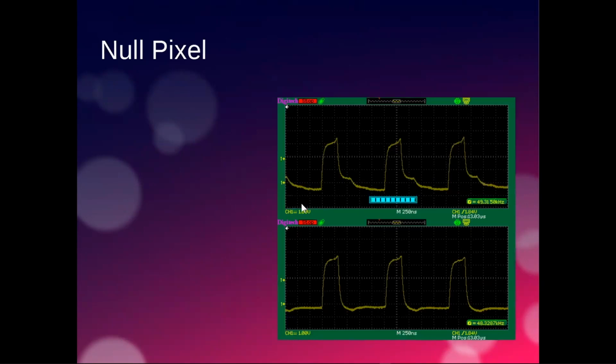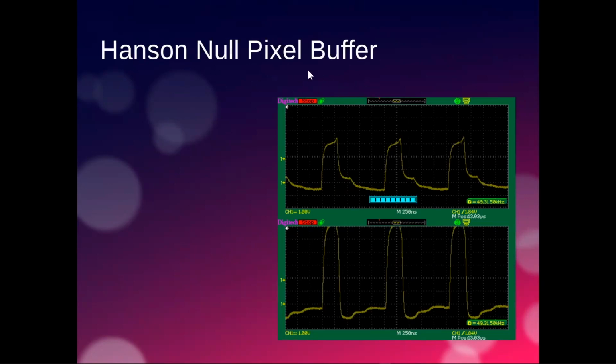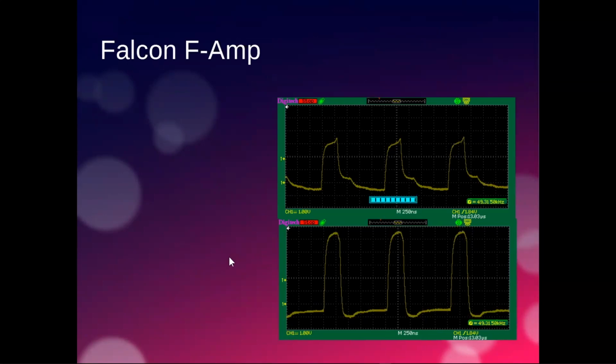So here's the null pixel. You can see that the null pixel doesn't really change the waveform significantly, and that's because it's just the same sort of pixel. Whereas the buffers, however, do a much better job. So this is the Hanson null buffer, and you can see it really drives that signal. It gives it a much squarer shape. You'll also see that it turns on pretty much when the signal starts to rise. It drives it a lot harder, and when it drops it, a lot harder as well. So you get a much cleaner signal out of the Hanson buffer. And it's a similar thing with the F-amp. You get a much cleaner signal.